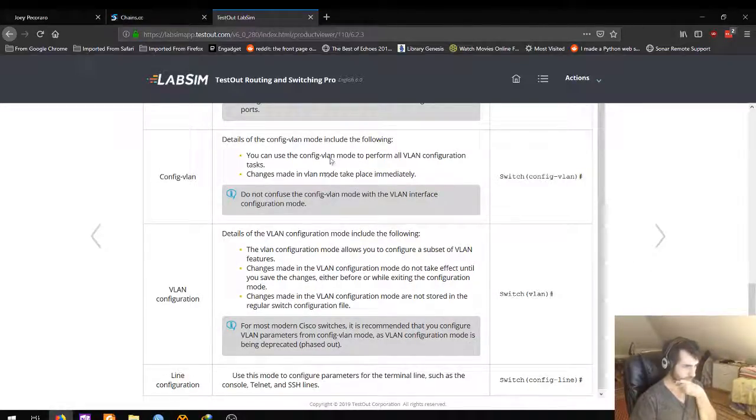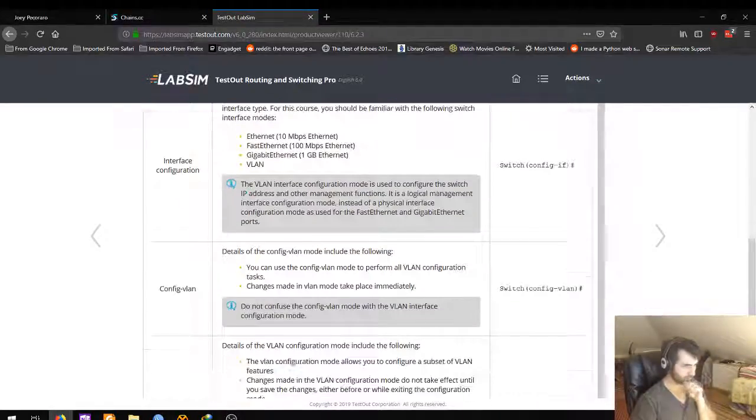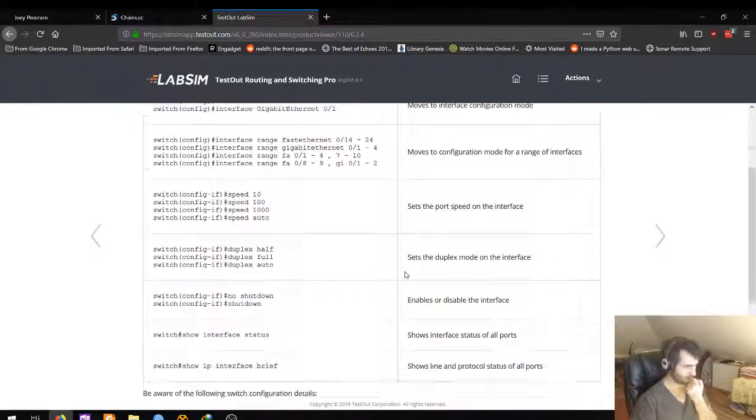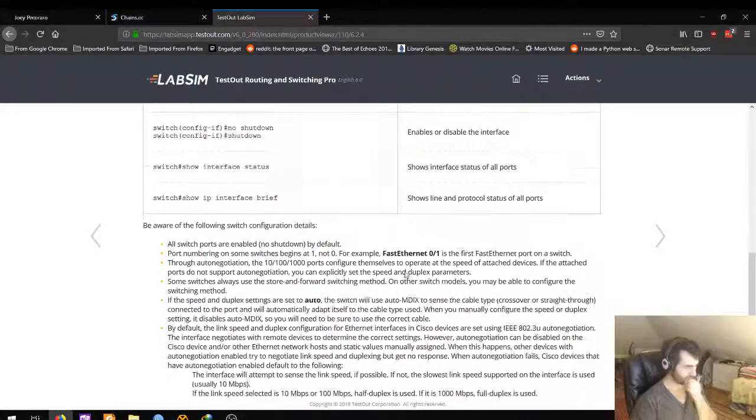Okay, so use config VLAN. Okay. Duplex half, no shutdown.